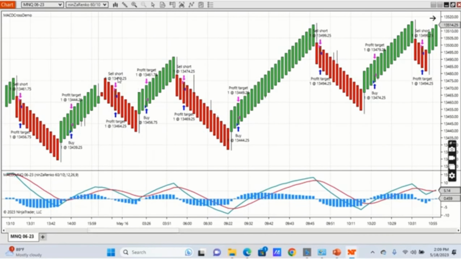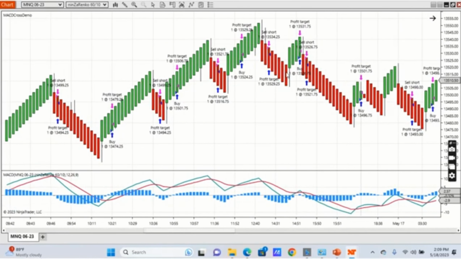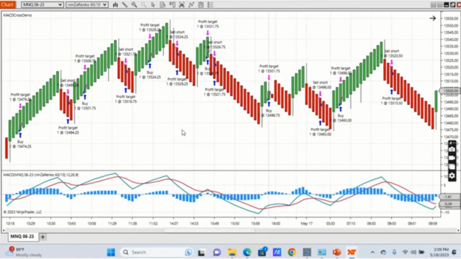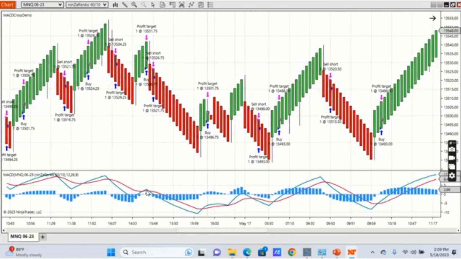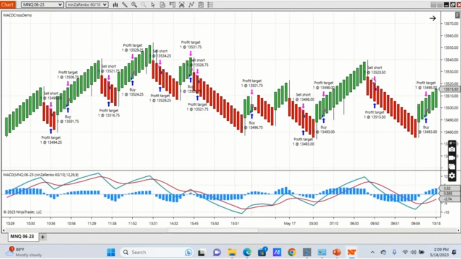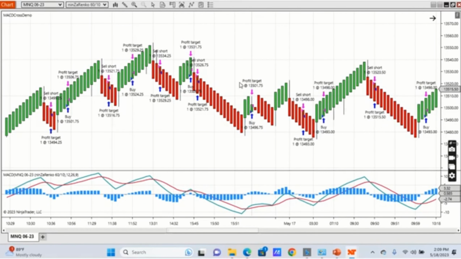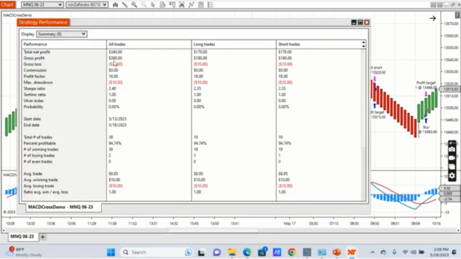So you can see here, sell short, profit target, sell short, profit target. So you can see I'm taking long and short trades here. Of course, this is a very simple strategy based on the MACD crossover. Let's go into the performance chart, right? The performance. Let's go to historical. So here's historical. I'm making a little bit more money because now I'm taking trades in both directions.